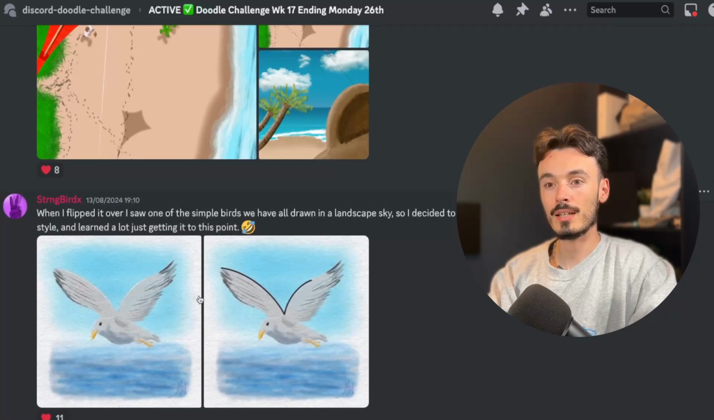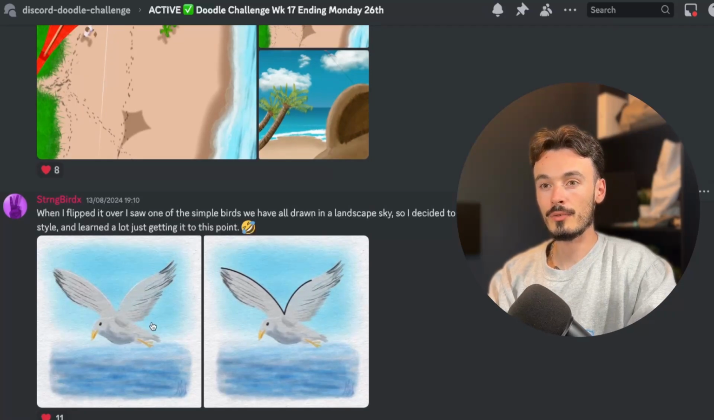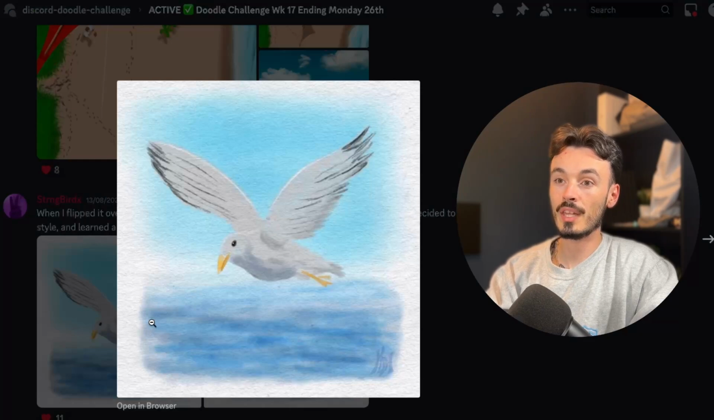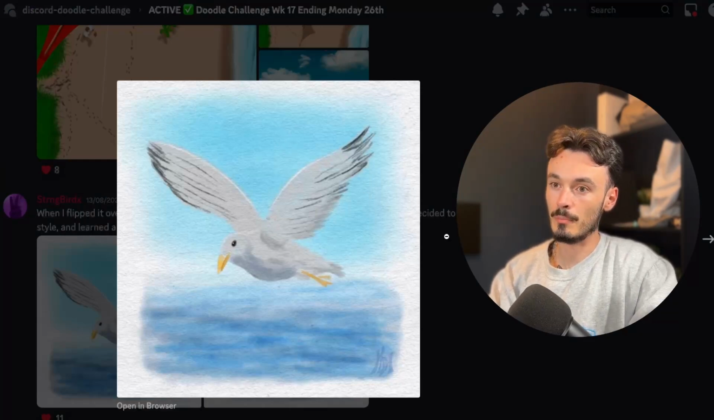Moving into the next one, which is Strong Bird, and when I flipped it over, I saw simple bird wings. That's exactly what I saw. Keeping it simple. I think that might even be my canvas brush as well in the background. Keeping it very simple. Great work. The bird looks fantastic. I love it.